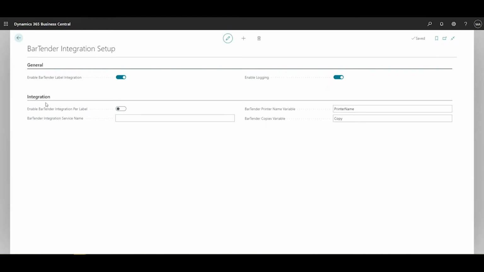Underneath our Integration tab, you can see we have Enable Bartender Integration per label. You'll also notice we have a field for Bartender Integration Service Name. If we toggle Enable Bartender Integration per label on, it will gray out the Bartender Integration Service Name, because now the software is going to expect us to enter a Bartender Integration Service Name on each label code that we create. We will review Bartender labels in another video in this series. For now, we're going to toggle that off so that we can set up our integration to the Bartender software.